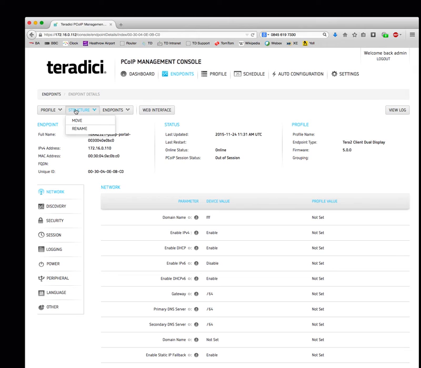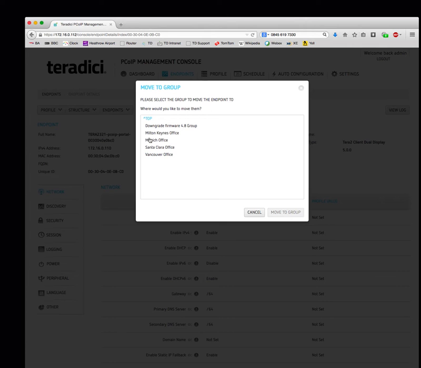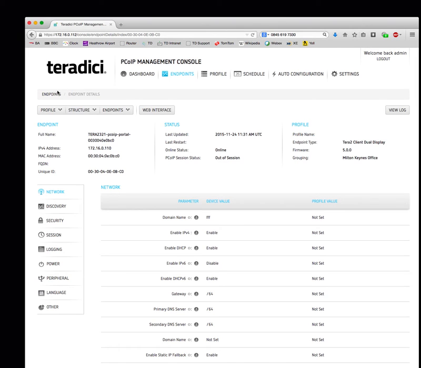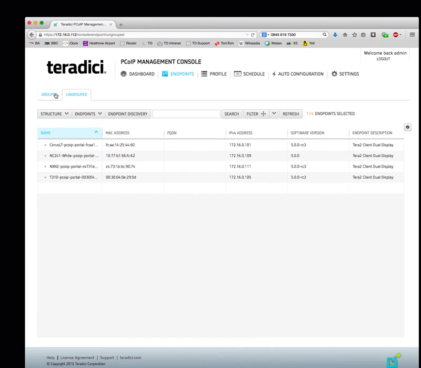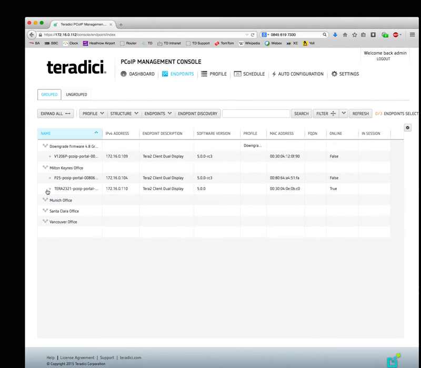If we click the structure button, I can now move that Zero client into a group that I've already created. So let's choose to move it to the Milton Keynes office. And now you can see it's moved, and we can look in the Groups tab, and the Milton Keynes office now has this new Zero client, and you've also noticed the fully qualified domain name has now appeared after the discovery. The reason I wanted it to be in this group is because this group has a particular profile assigned to it, which allows me to control the Zero client's behavior.